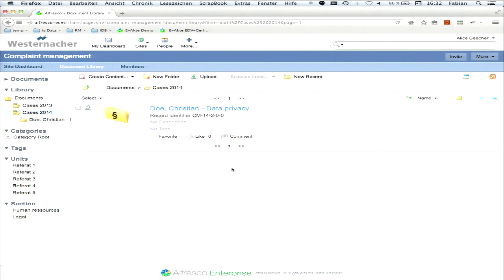Within this document library, could you have top-level folders that are not records? Yes, of course. Would you mix regular content with records within the same document folder? Yes, you can have multiple levels above and underneath. But they don't all have to be records. No, no, no.